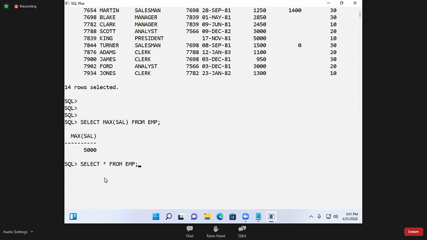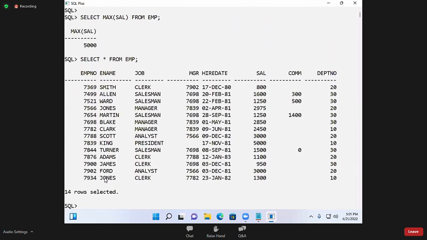That's over. But when you write select star from EMP to display employee details, what happens when I execute this query? All people are displayed to us. So do you need to find out all people or only the highest? Only the highest. Only the highest means specific people. Specific people means which clause? Where clause. Understand? This is the analysis.